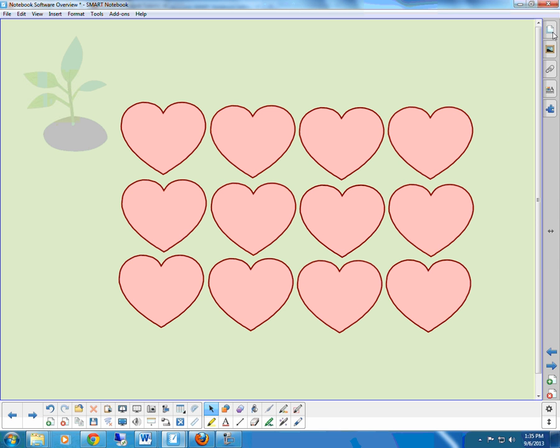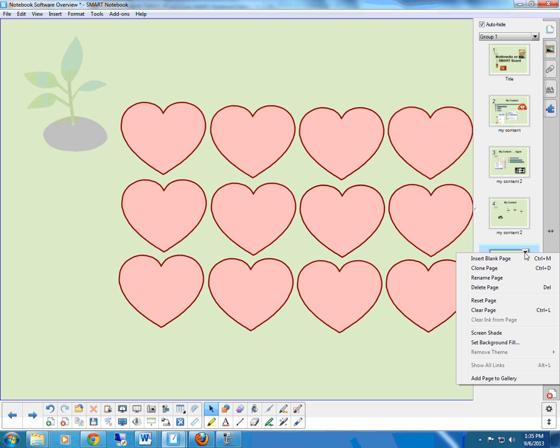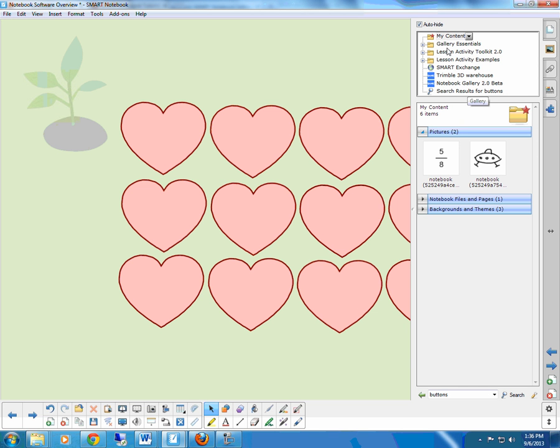To do that, I go to the Page Sorter tab. And if I click on the button, the pull down arrow in the corner, you can see right down at the bottom, Add Page to Gallery. So if I click on that, you can see now in my content it says Notebook Files and Pages, and you can see page 16 right here is that hearts page that I just set up.